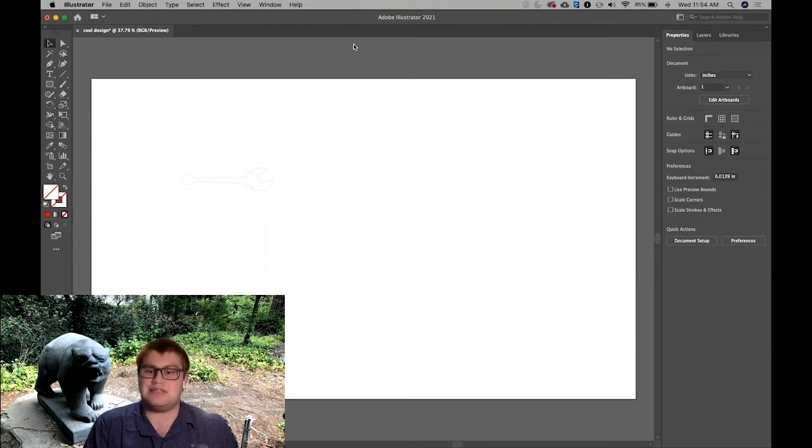In terms of choosing images, JPEGs are preferred. PNGs have been known to cause some issues, which we can talk about in a moment. We can import our image through Place the same way we did with DXFs. File, Place, and choose our file.